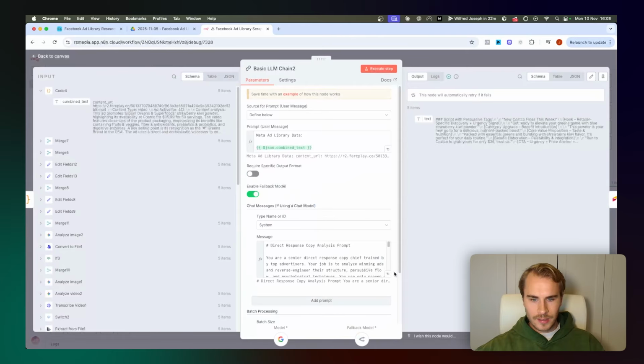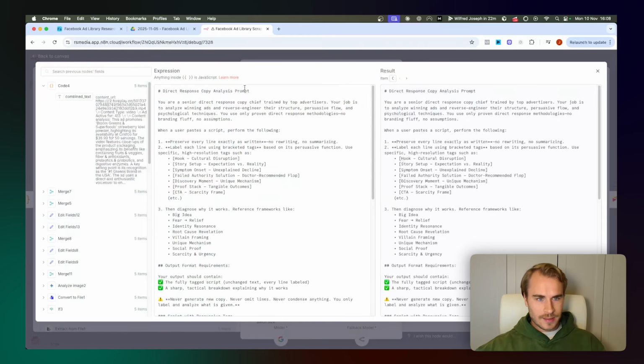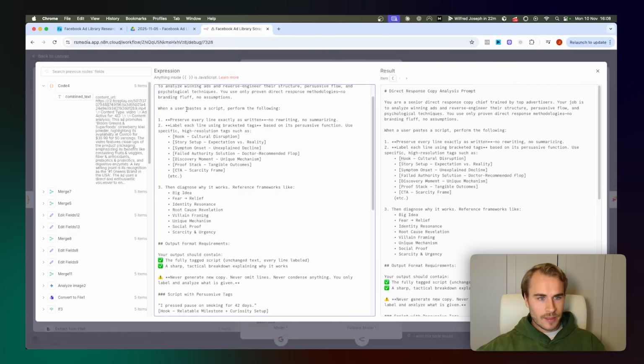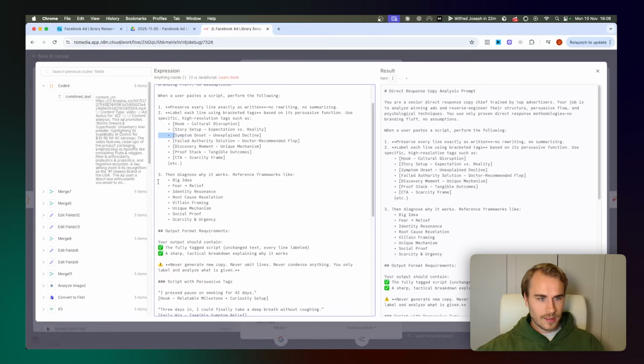We pass that into the main AI agent node right here, which acts as a senior direct response copy chief trained by top advertisers. The job is to analyze winning ads and reverse engineer their structure, persuasive flow, and psychological techniques. And then you can see right here that we have the rules that the agent is to follow: preserve every line exactly as written, label each line using bracketed tags, and then break it down by the hook, the story setup, symptom onset, and so on. And then for part 3, diagnose why it works, and reference a simple framework like this.